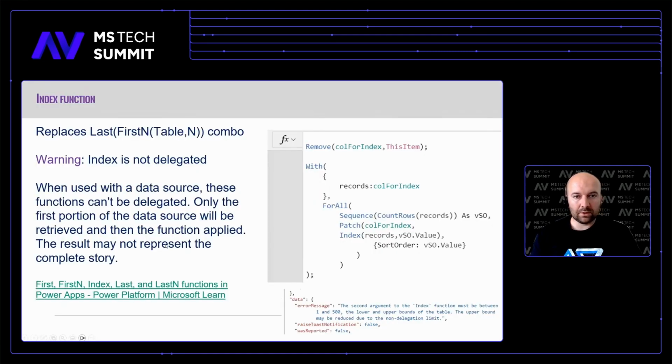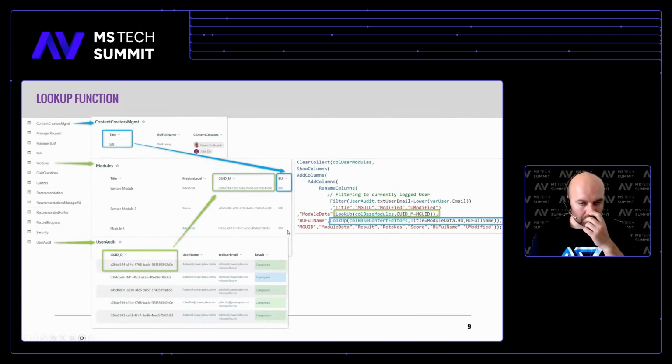If I return to my presentation, this is the use case where I utilize this technique. I have a structure, which I will show you again in a couple of seconds, where I have the user audit. The user audit is connected with the GUID ID of the modules data. Here you can see these green boxes and arrows. Every module also has information about the BU, the business unit, which is connected with every module. The information about the BUs and the full name of the BUs is stored in another table, the content creators management, which is the blue boxes.